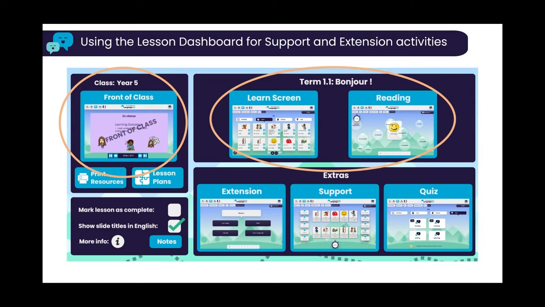At the top here in the oval orange circle is our learn screen and reading activity, or any activity in fact for that week. The idea of this is that if you have a little bit of time later on in the week, or if you just want to dip into the vocab set for that week and one of the activities, you can access this quickly from the learn screen and from the dashboard, rather than having to go straight into the front of class slideshow to try and find them.